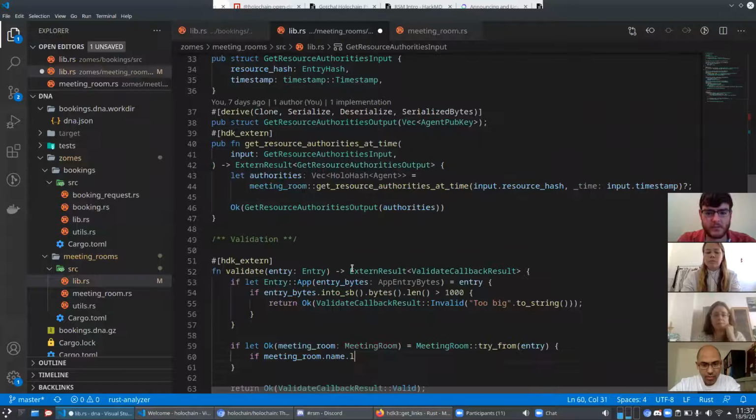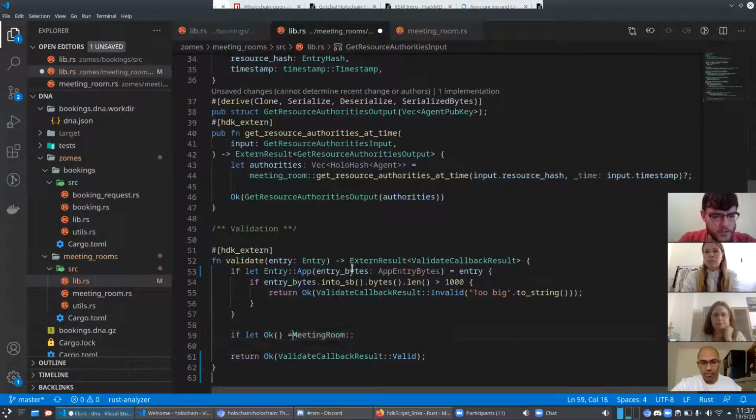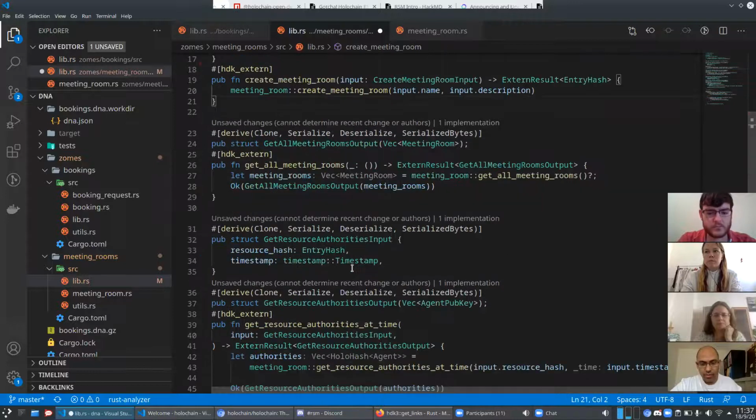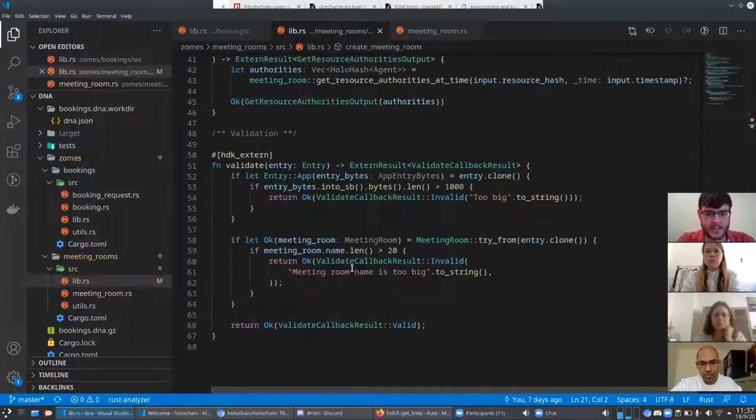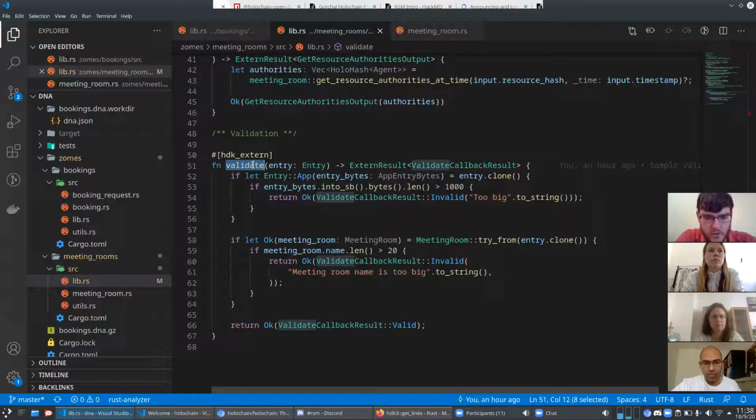Okay, so now I'm going to do, oops, sorry, no, I didn't want to do that. Oh, sorry, yeah, I did not explain a little bit how you do callbacks, but this is how validate entry looks like now. So you have a big validate for all your entries committed in your zone, and you can do things like, okay, if any entry is bigger than 1,000 bytes, it's too big, I'm not going to commit it, regardless of its type, regardless of its other mechanisms and so on.